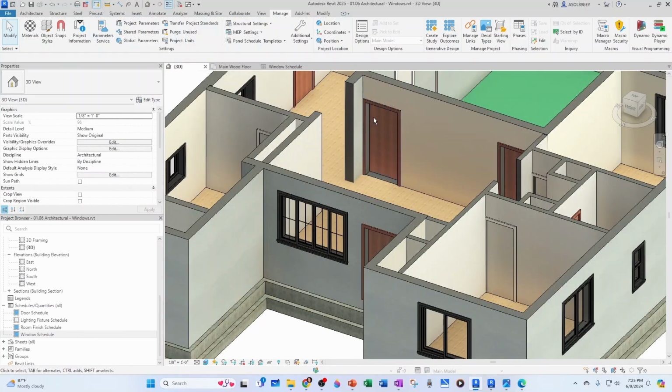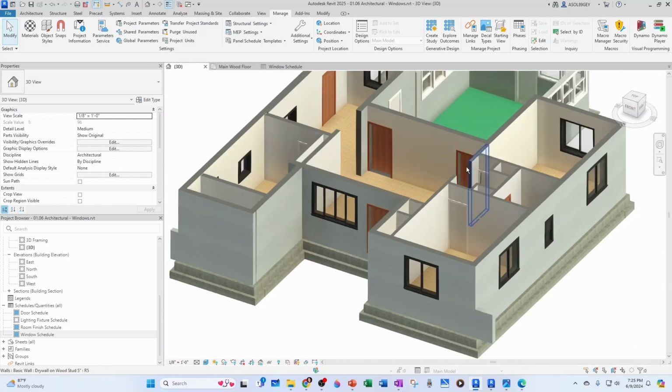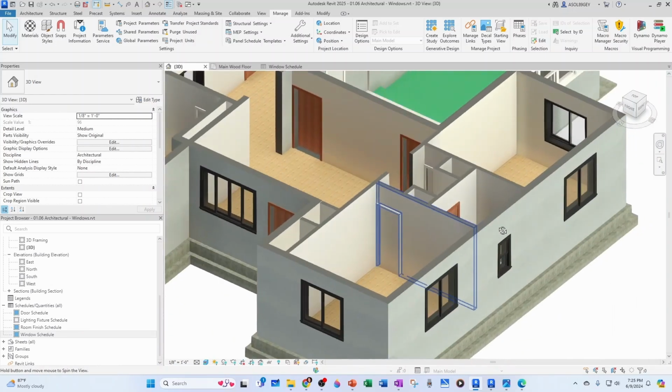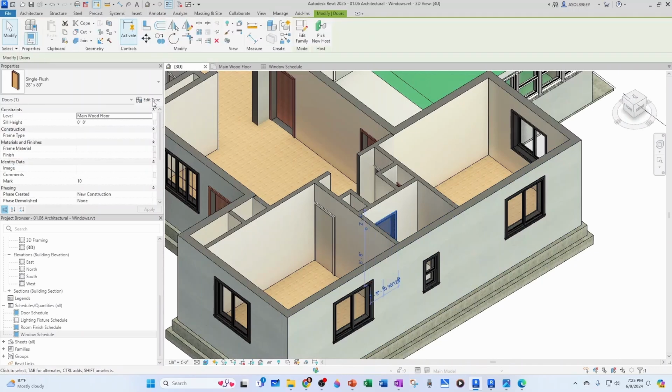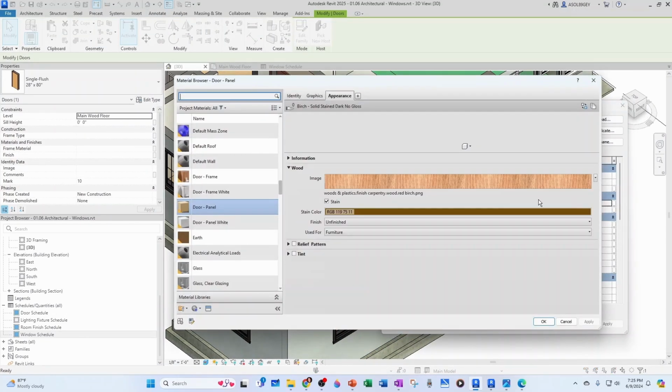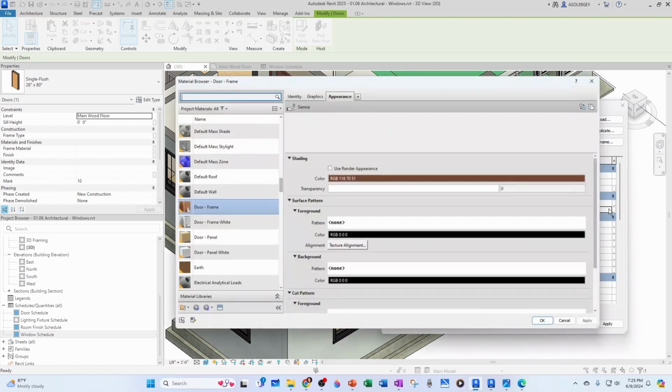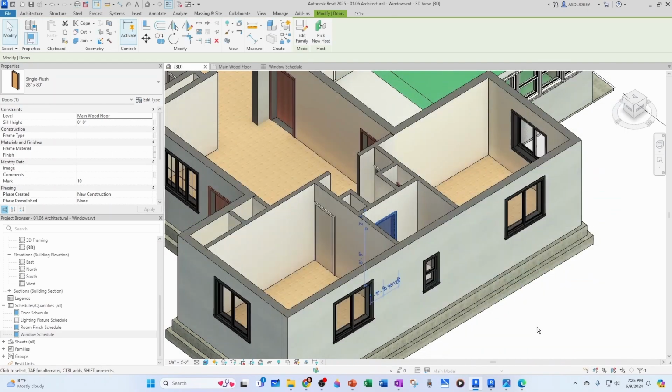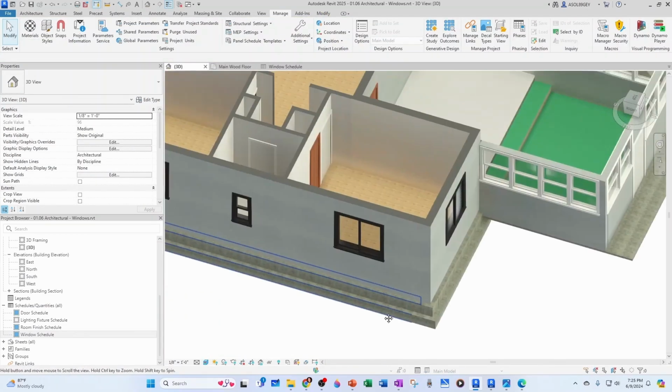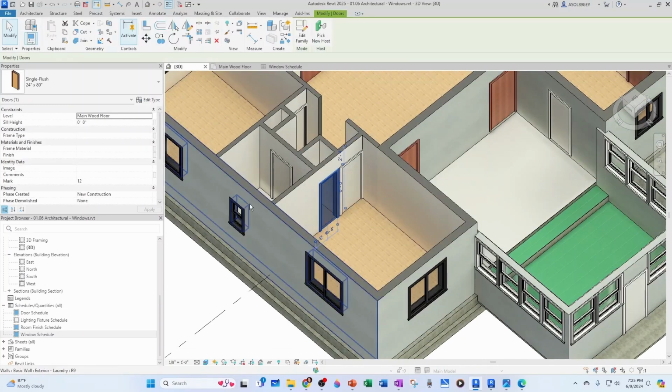So these are a little bit different. This has some glass in it. So I'm not gonna change this, guys. I'm gonna change this one. I'm going to change this one.